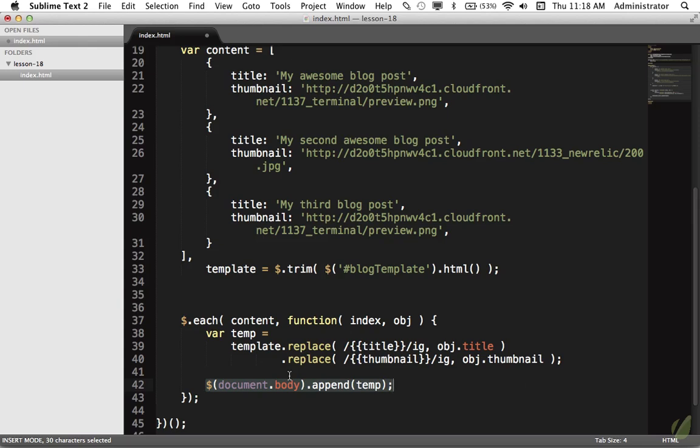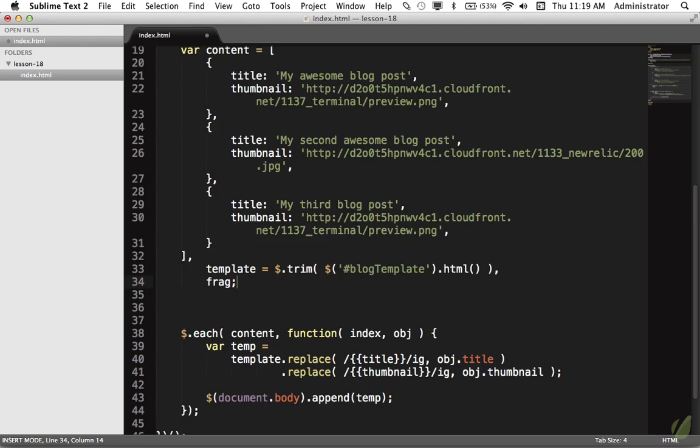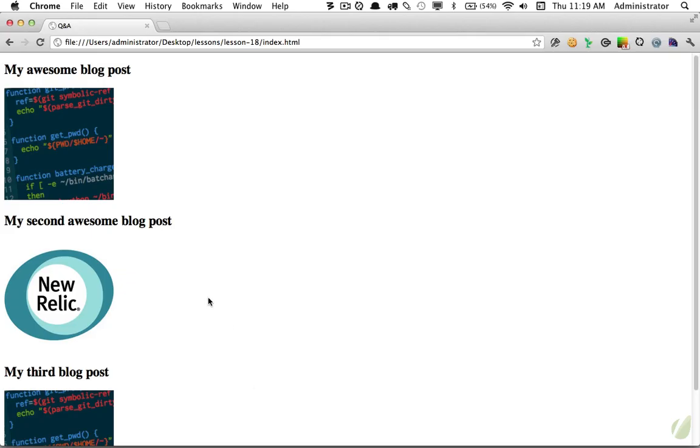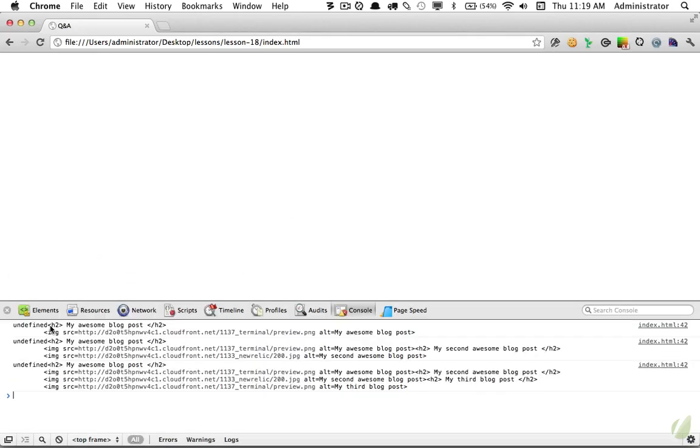That really affects performance. Instead, it would be better to build up a string and then throw that string into the DOM exactly once. And there's lots of different ways. I'll show you the easiest way for now. We'll create a new variable called frag, and we're going to filter through this, and for each one, rather than appending to the DOM, we are going to say frag plus equals template.replace. So then at that point, we can console.log frag, and you'll see that we are adding our updated template.